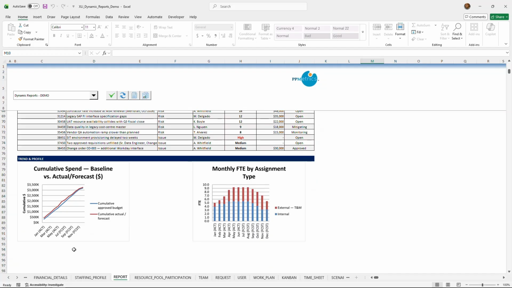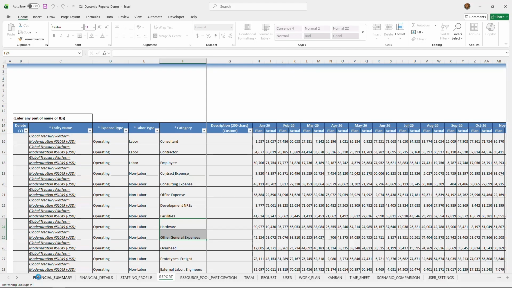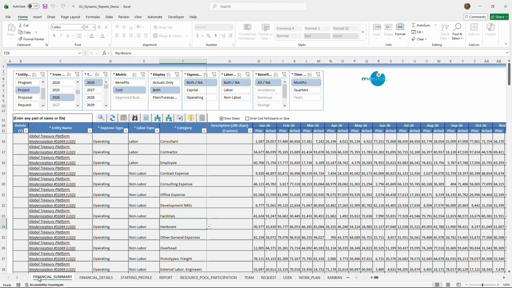If I actually go back to the financial summary tab or staffing profile tab and make changes here, then as soon as I return back to the actual report, these changes would be reflected. So that basically allows the project manager to perform some type of what-if analysis.